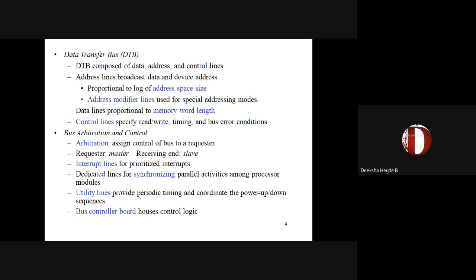Next one is bus arbitration and control. So arbitration is the process of assigning the control of the DTB to the requester. So consider many components are requesting bus control, but one of them will get the control, right? The process of assigning the control of the bus to a requester is called arbitration.